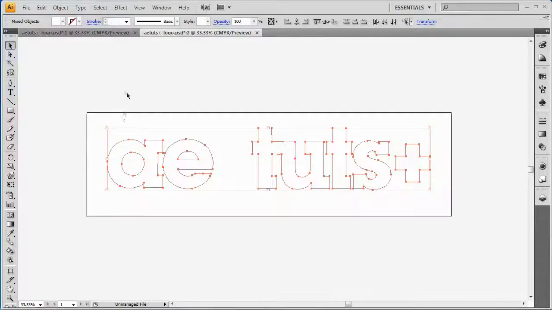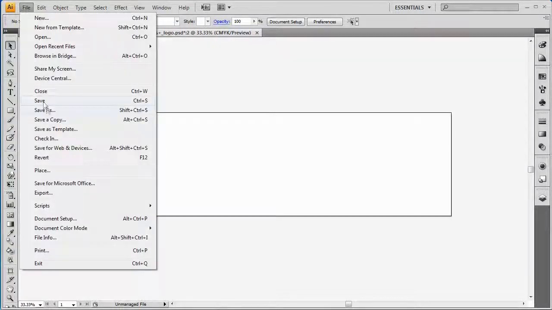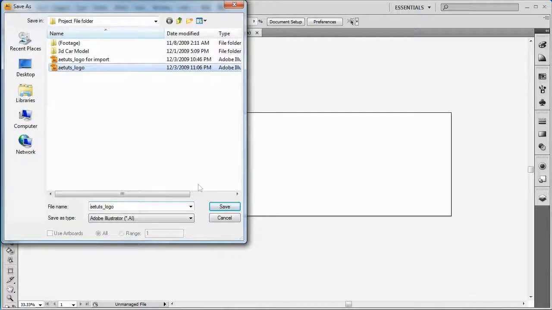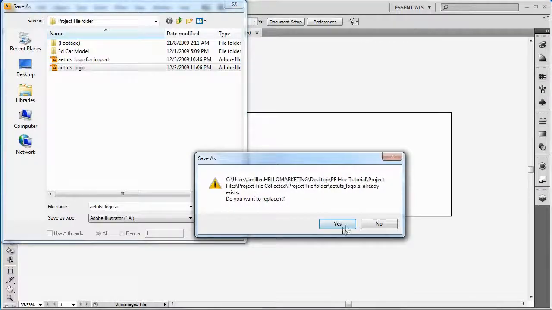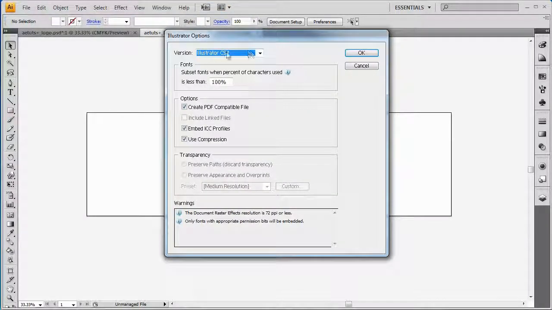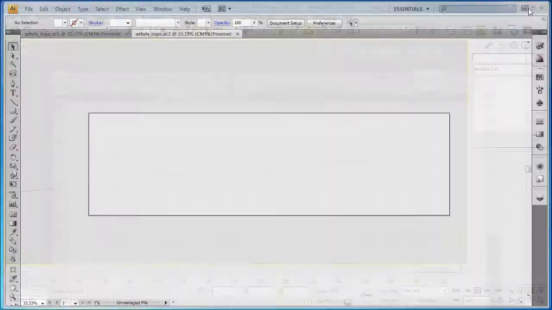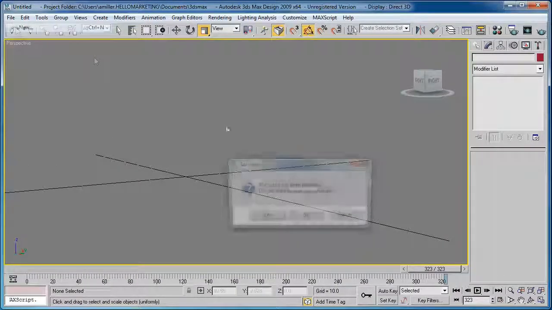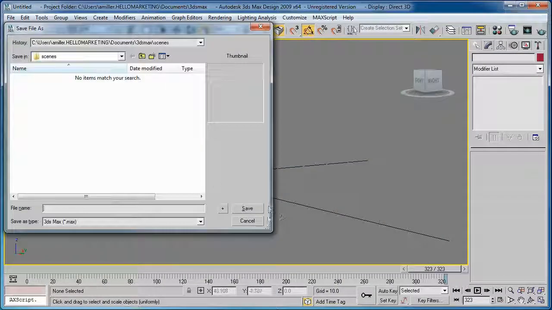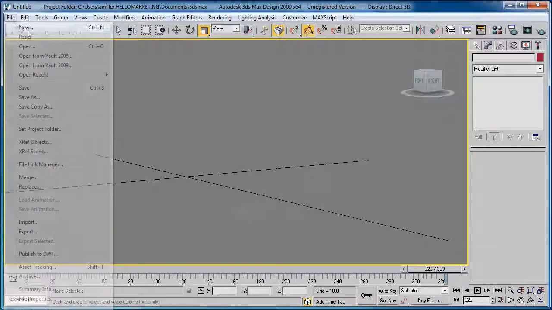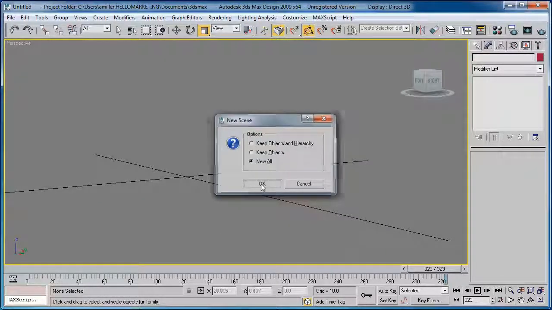We just want those letters. So now that we've done that, let's go File, Save As, and call it whatever you want, AEtuts logo. Save and replace it, that's fine, and okay, version CS4, cool. Okay, so now let's go into 3ds Max, and we want to make sure everything's new. No, I don't want to save, sorry. File, New, completely new scene, yes.